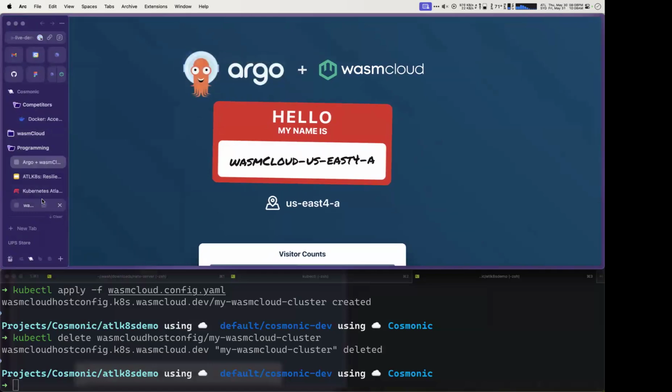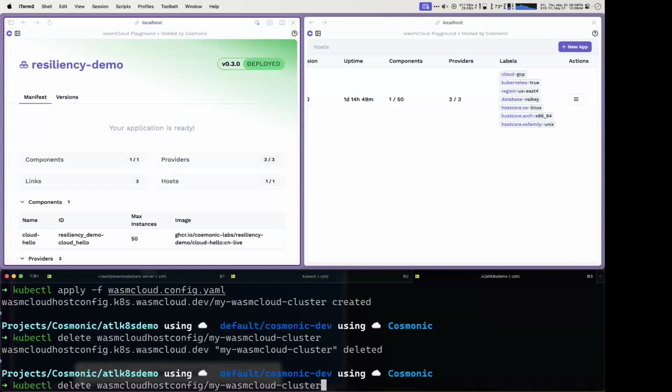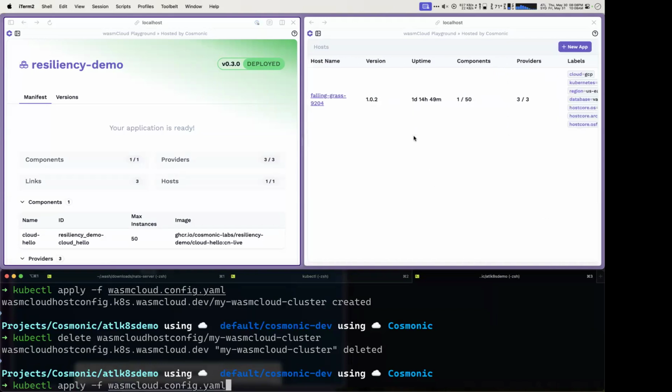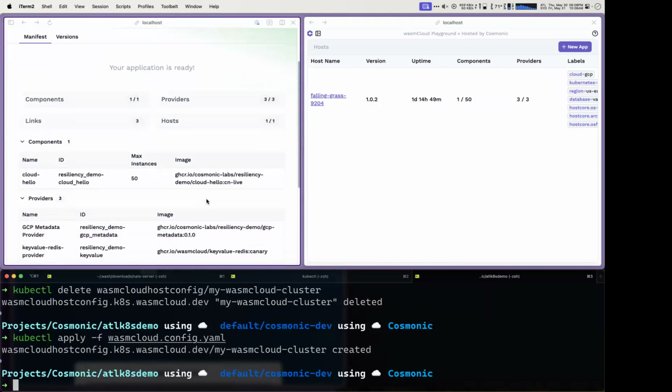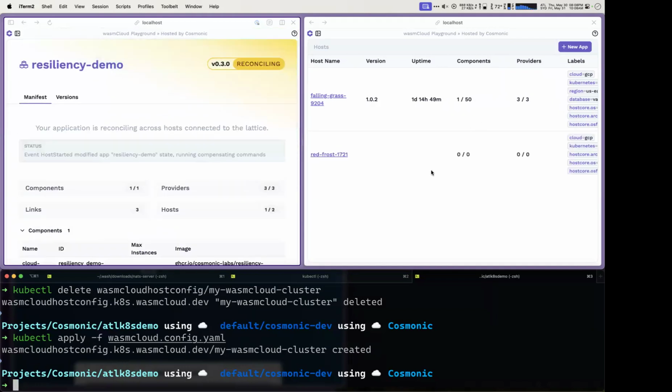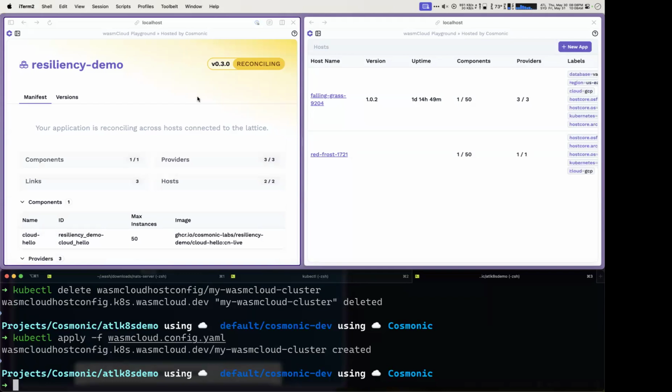Now the next thing that should happen is when I reapply that config. There it is. We should see that host start back up thanks to the WASM Cloud operator that's running in that cluster there. And then we should see some of these components. Yep, there it is. Now the application's reconciling because it's recognized there's another host that's running, and it's going to try and make use of that host based on the configuration for that application. So I'll come back to that in a second. But yep, there it goes.